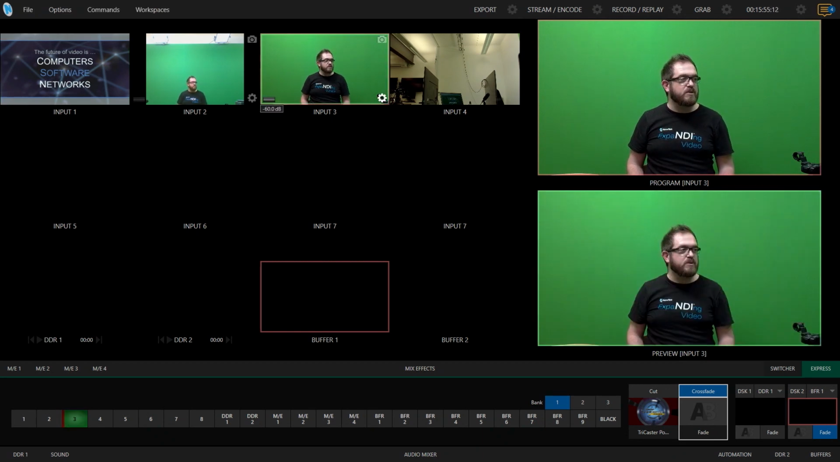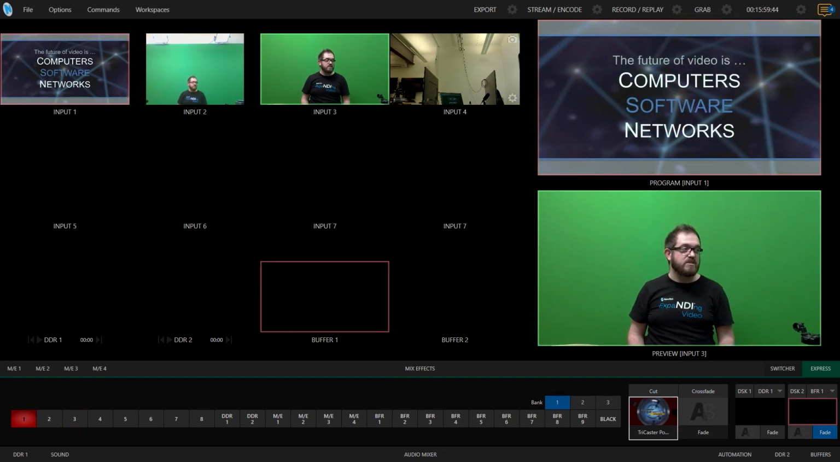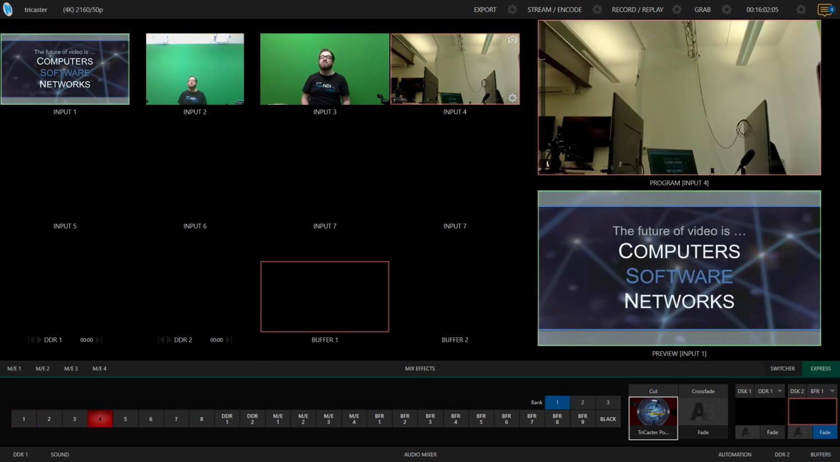We can now switch between our different sources with a single click, whether that's a crossfade or something more interesting such as an animated wipe. We give you the tools to create your own wipes within the system. We can overlay graphics from within buffers.